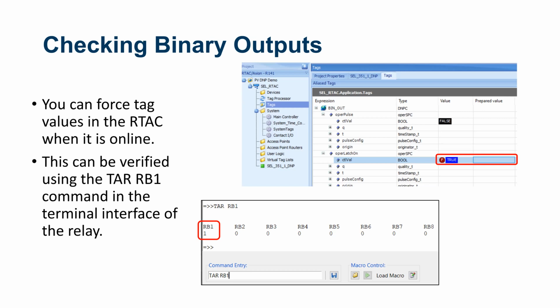And then checking binary outputs. To do this, we're gonna again go to our terminal interface software on the 351, and in the RTAC software, expand out and go to the operator latch on value and manipulate that to go to true. And then if we do the tar RB1 command that shows us the status of remote bit 1, that will change from 0 to 1 in the terminal interface software. So that's the way to verify that our RTAC is sending binary values to our 351.